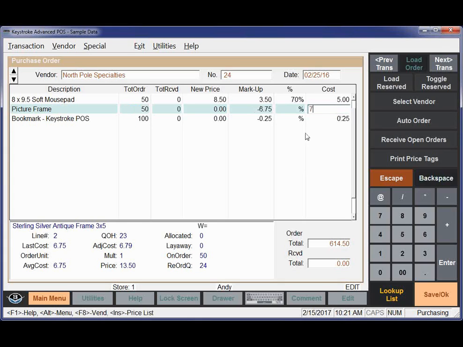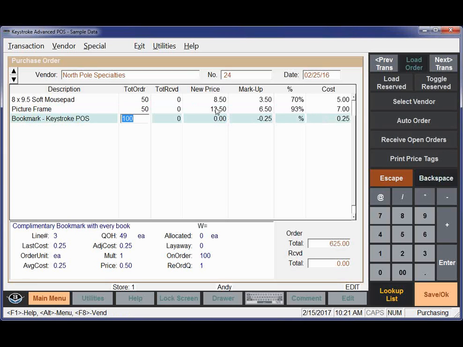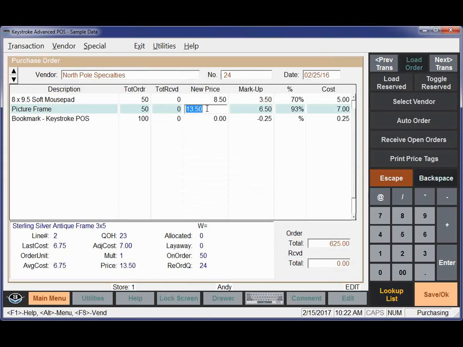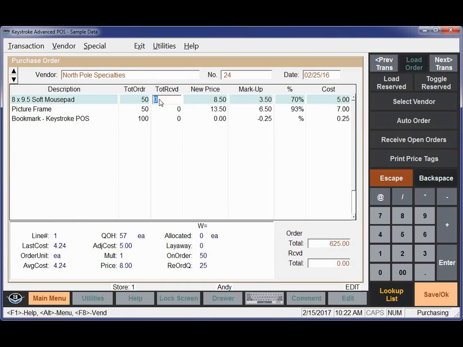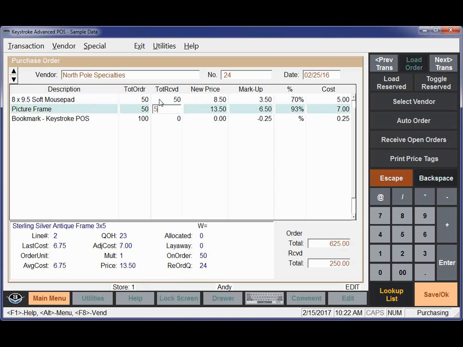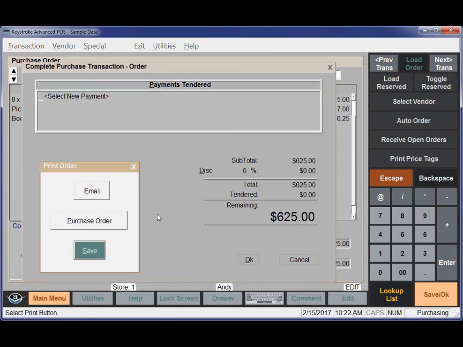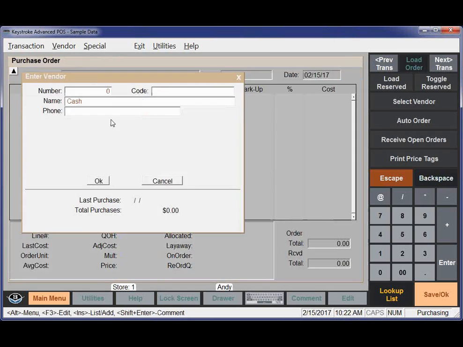And this item, okay, my cost went up to $7, so it's saying my price should be $13.50. My existing price is $13.50, so it's not really suggesting I change the price on this one. So, as I said, this is a great way of having Keystroke figure out for you exactly what your new price is. So if I receive these items and I save this purchase order, all those items have now been received.